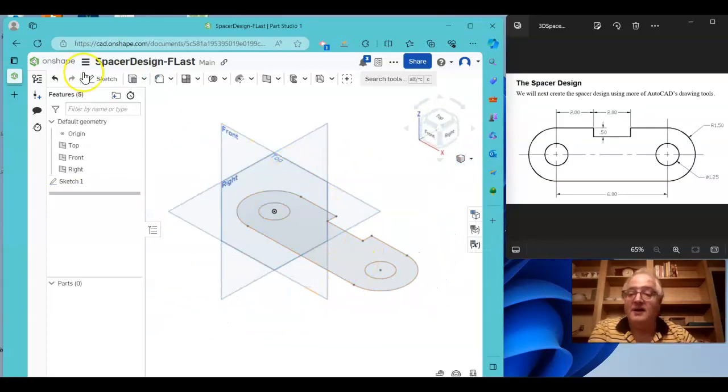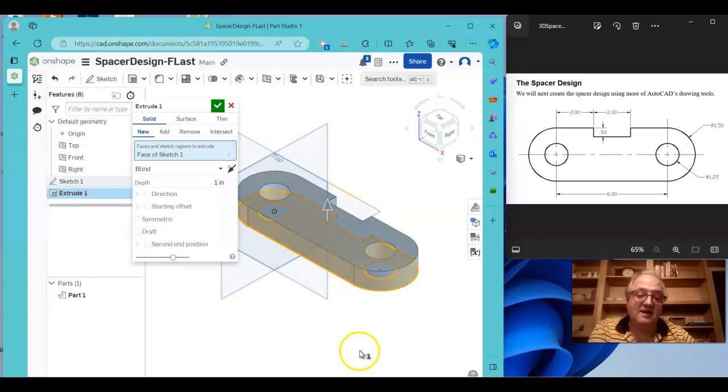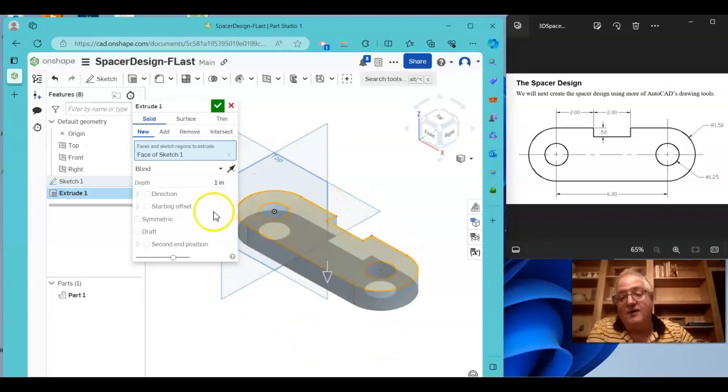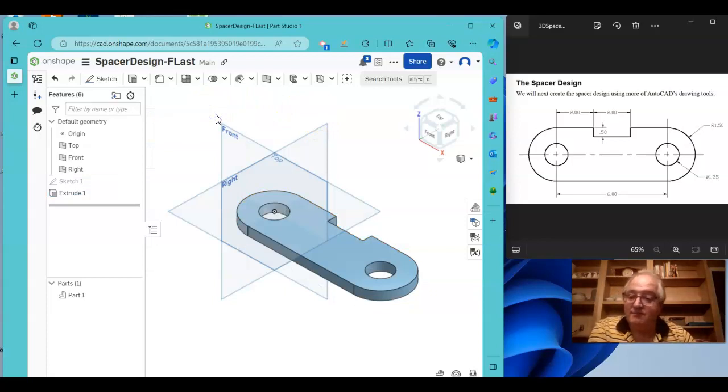Here we go. Now we're going to extrude this, and when I click on the shape, notice it leaves those holes. That's good. We want this to click on the arrow. We want it going down the other direction, and I'm going to say this is going to be 0.5, so a half an inch. Click on the green check mark to get out of the tool.